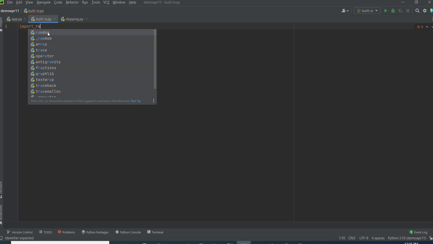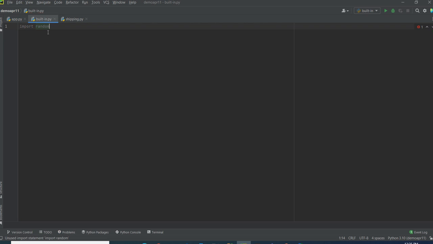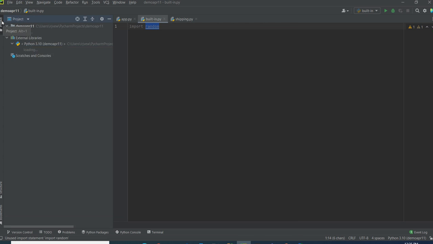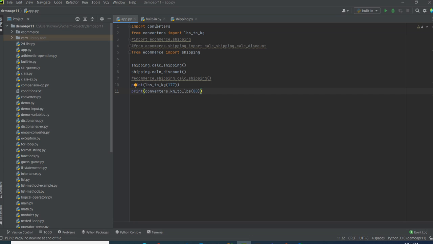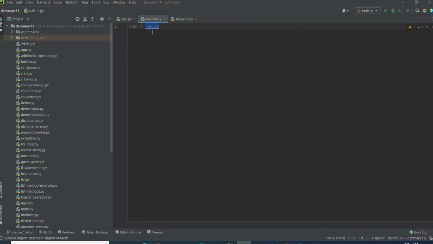Because we are going to use the random module, right? It is a built-in module, and we don't need a file over here like we did in app.py, where we used the module converters. For that we have this file converters, but for this built-in module random we don't need a file like this. Then how does Python know?